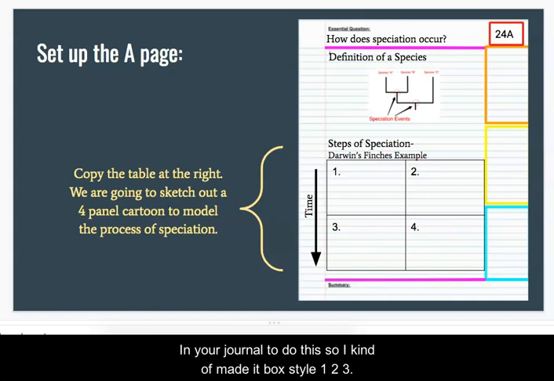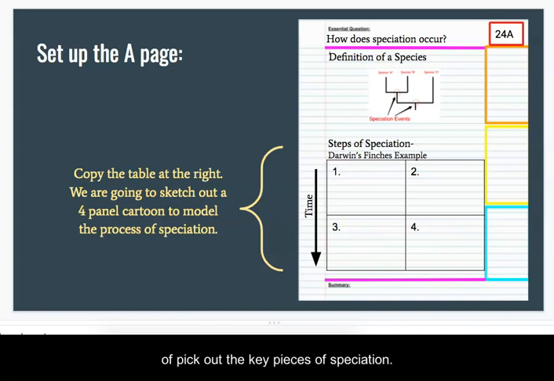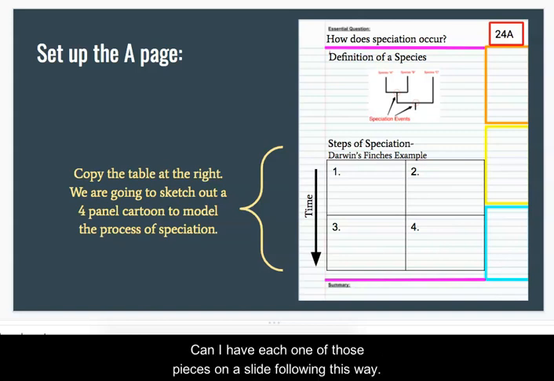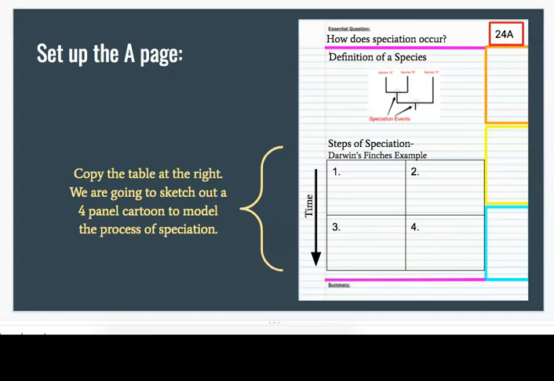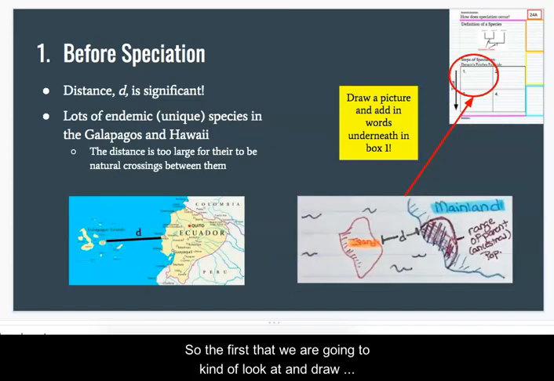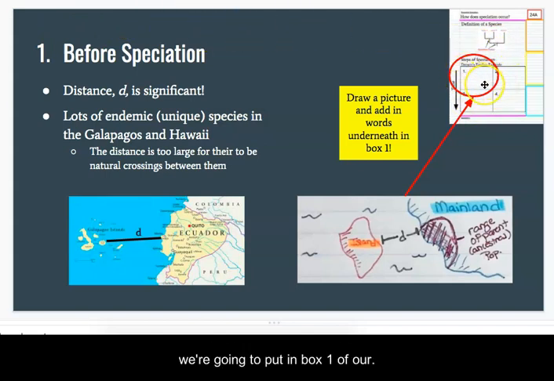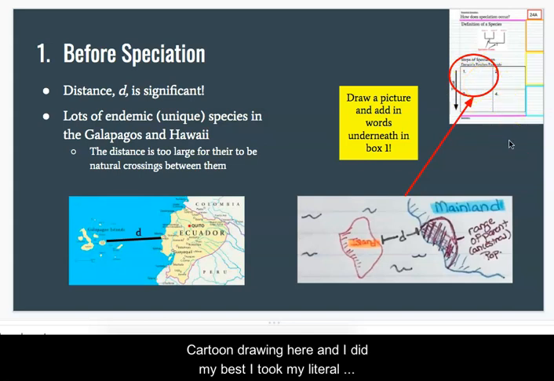So I made it box style, 1, 2, 3, 4. And we're going to use that video that we watched to pick out the key pieces of speciation. I have each one of those pieces on a slide following this one. So the first that we are going to look at and draw, we're going to put in box 1 of our cartoon drawing here. And I did my best.